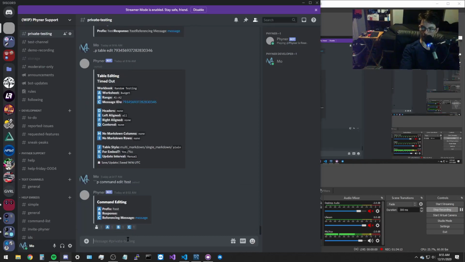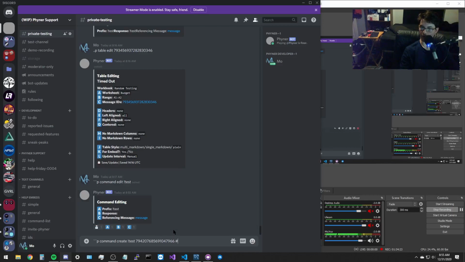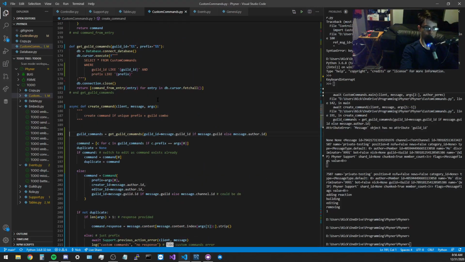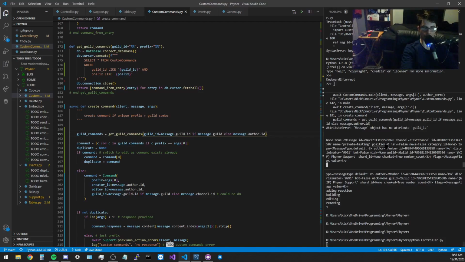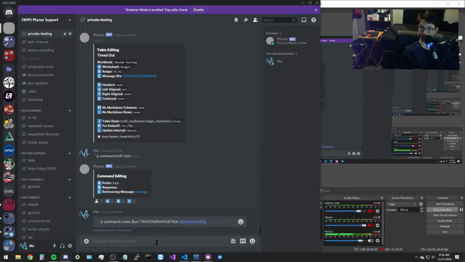Oh, I guess I don't need to. pp command create test. We'll reference this message, sure. Hashtag private testing. Oh, darn it. Guild ID. Oh, it's okay. Where am I at? Guild ID. Man, I gotta stop doing that. I've done that a lot lately where I put the underscore instead of a dot. It's sloppy. It's a mess. It's annoying.